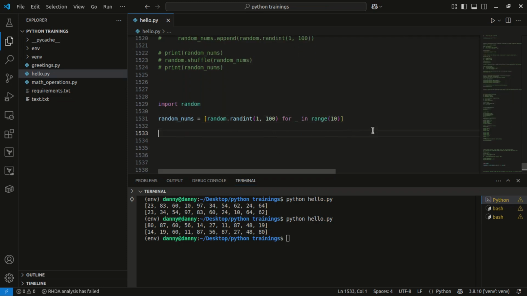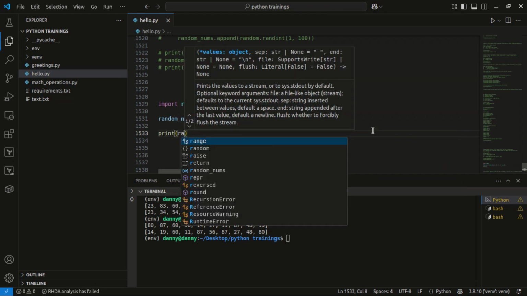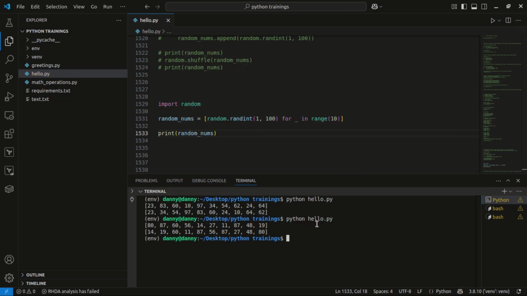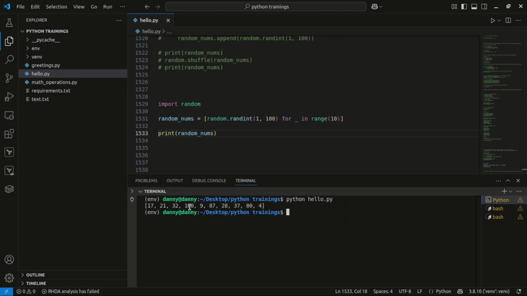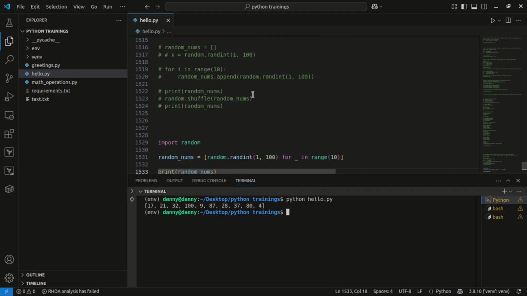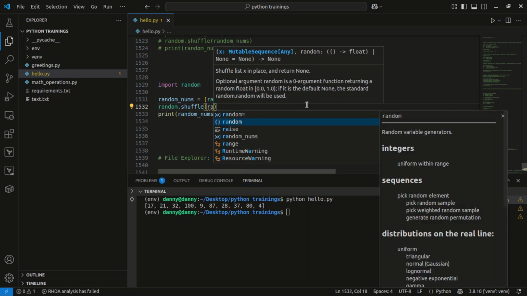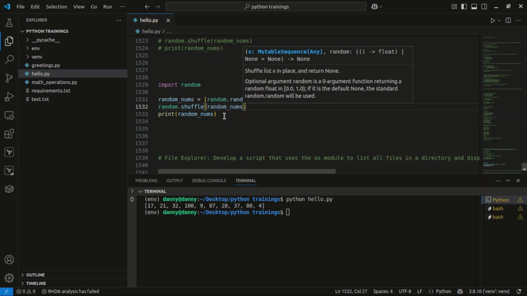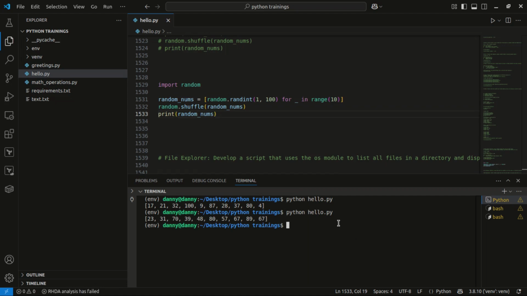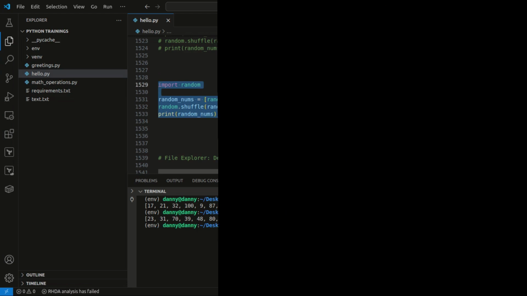In that case, we can proceed and print random_nums. If we do that, we get that list. So this simplifies what we had here. There's no need to declare an empty list and the two lines that we have here. Then the next thing is doing random.shuffle, shuffling random_nums. It should be as simple as that. So in here, you're free to use whichever approach you feel is easy to use.